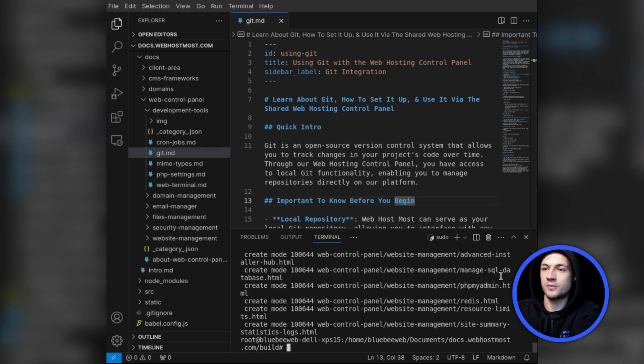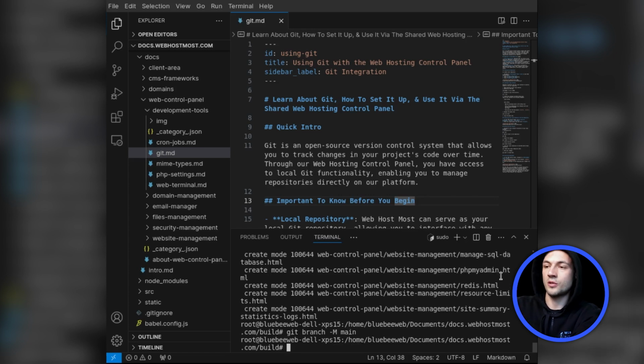Now, next thing, we need to create a branch. In my case, it's called main. You can call it any other name you wish. And for that, you need to type git branch -m main. In your case, it could be staging, could be test, could be whatever you like. But again, in my case, it's called main.